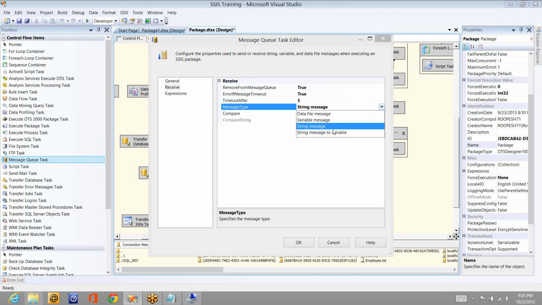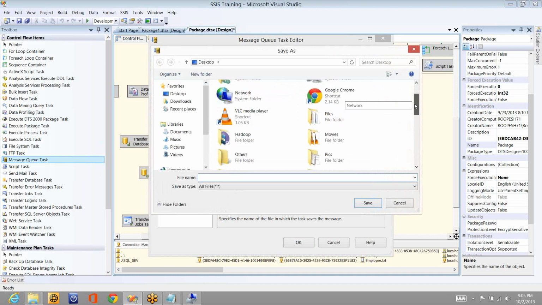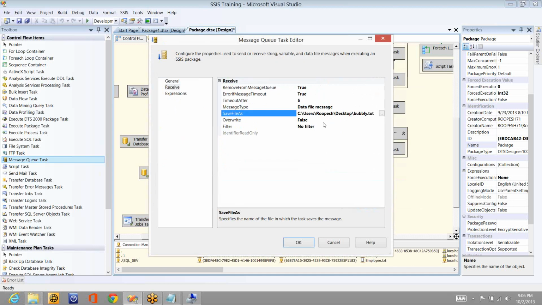And what message do you want to get? I want to get data file message. Data file message is the one that I want to push. I pushed it into the message queue now. I want to retrieve it from the message queue. And this is the data file, right? So where do you want to store it? Let me set it as desktop, bubbly.txt. And if you want to overwrite if the file already exists, you can set it.